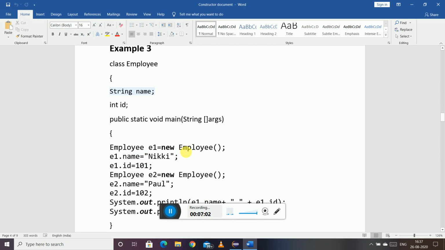Now see, this is a constructor here. Whatever properties I have told, it has the same name as that of my class. The class is Employee and the constructor has this name, Employee. And it has no return type. So this is a constructor.